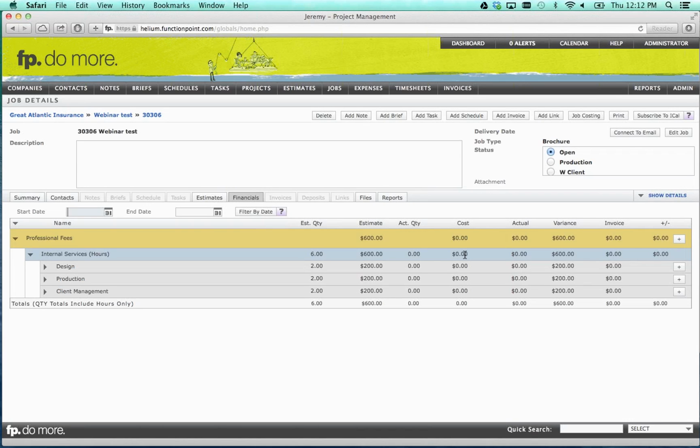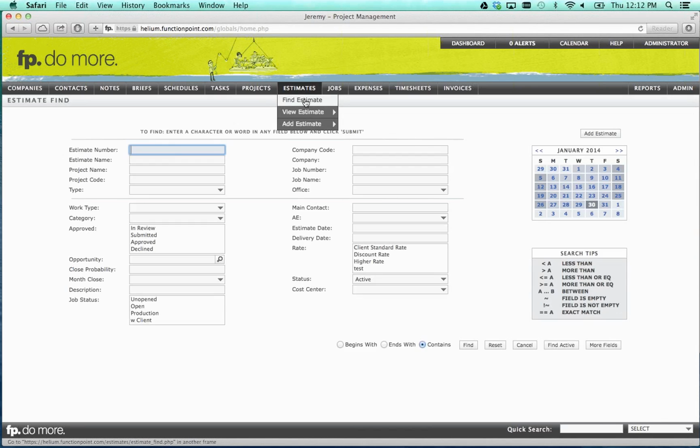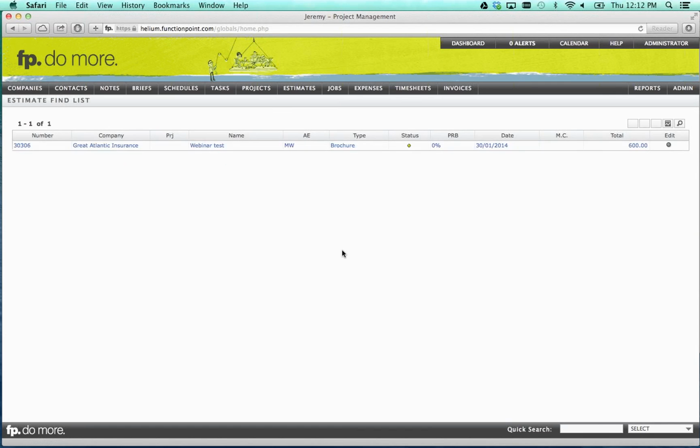So what we're going to actually do now is just go back one screen. We're going to go to Estimate, Find Estimate, and we're going to type in Webinar in the estimate name. And we should be able to find that estimate that I just created a moment ago, and we did.